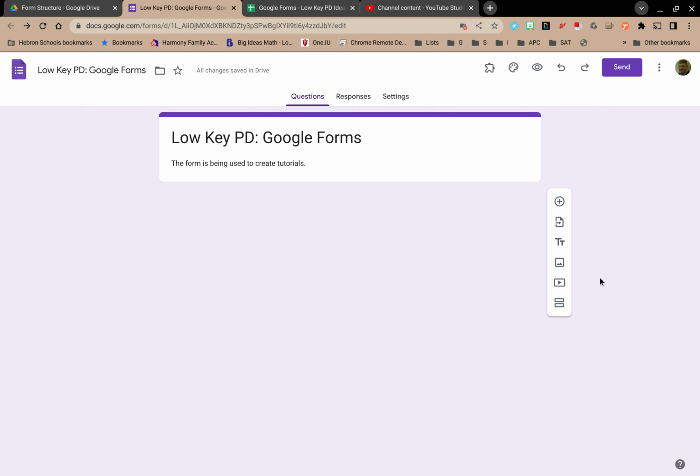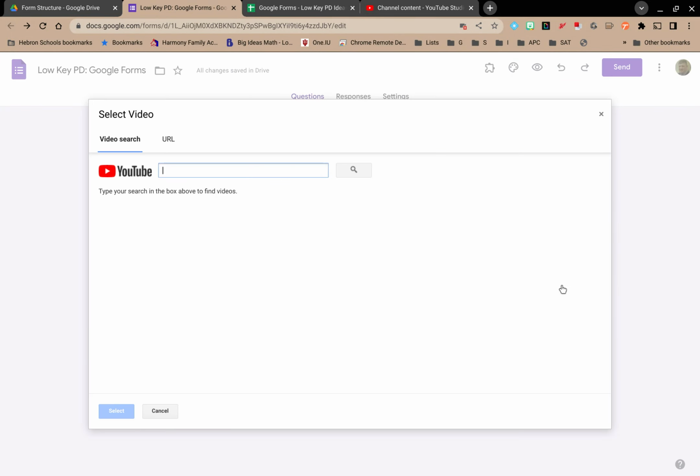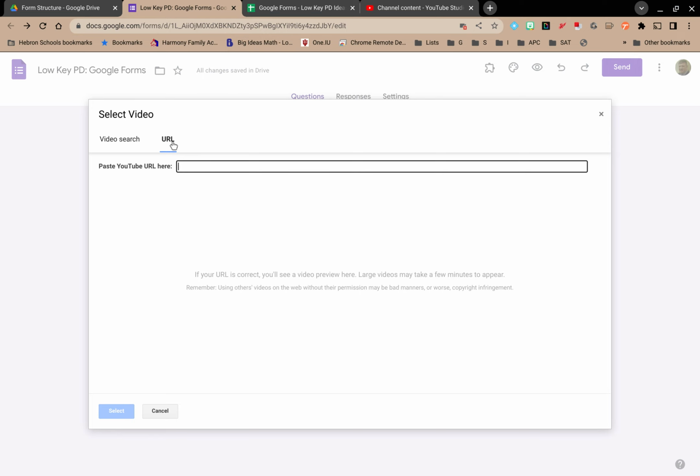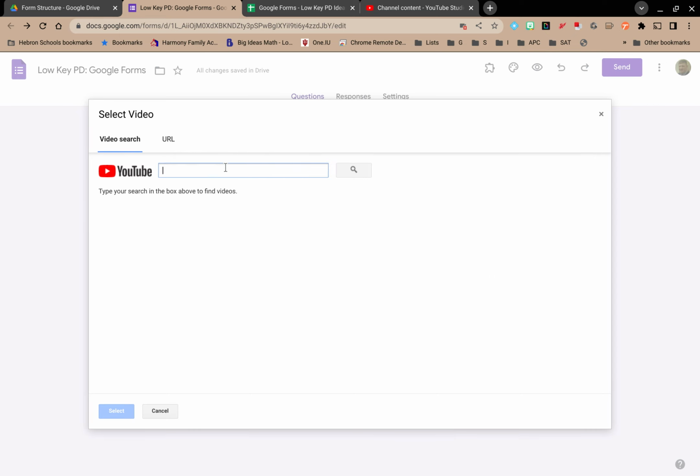If you go to this little menu on the side, where it has the little playback button, when you hover over it, it says Add Video. Click on that, and you've got a couple options for adding a video. You can either search YouTube for the video, or if you know the video has a specific URL, so you either know what it is online, or maybe this video is some video in your Google Drive, and you have the link necessary to share it, you can paste that there. Or you can just search for something.